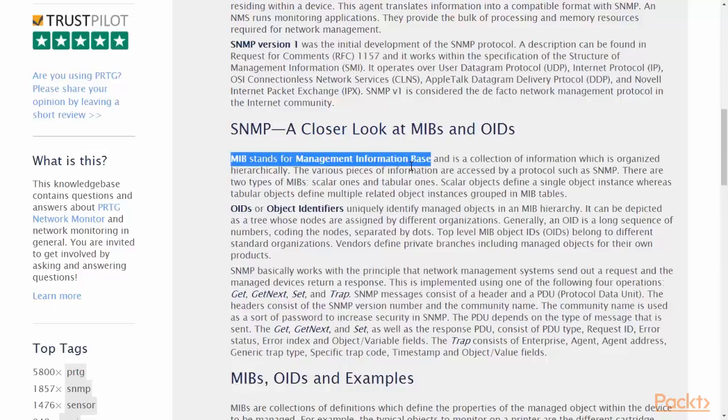So who creates the MIB? Well, usually the MIB is created by the vendor. So for example, if Hewlett-Packard has manufactured a printer, Hewlett-Packard will create a MIB for that printer, for all the parts of the printer and the various things in that printer that one would want to monitor using SNMP.